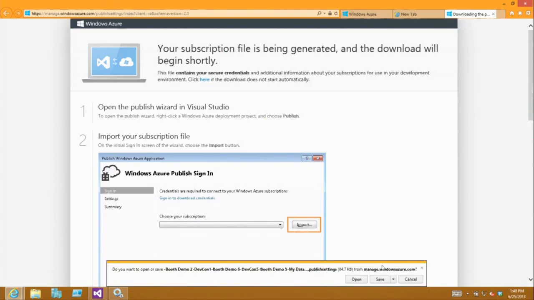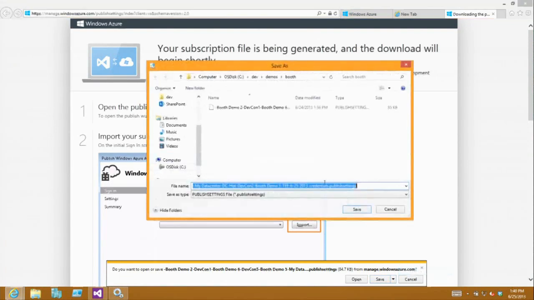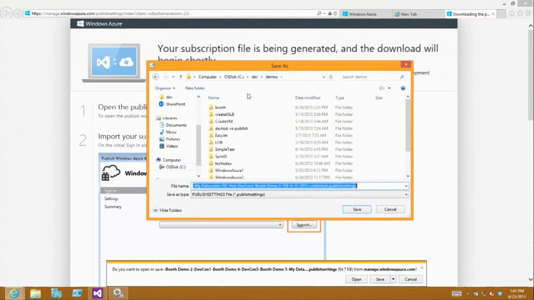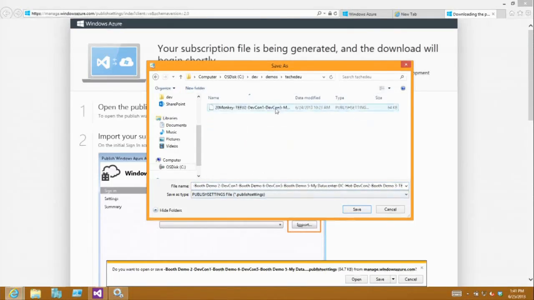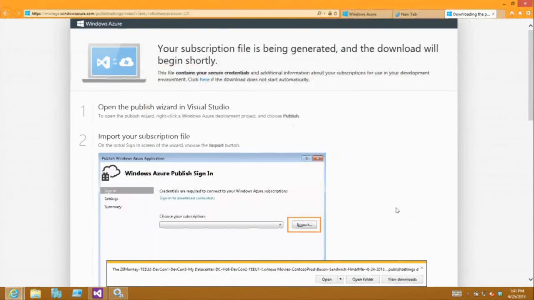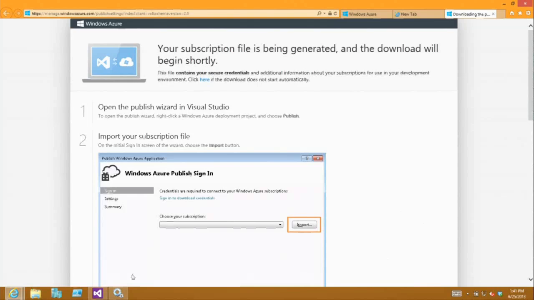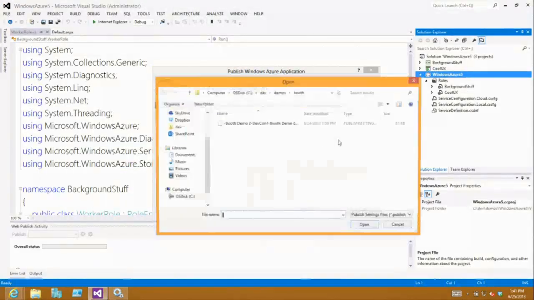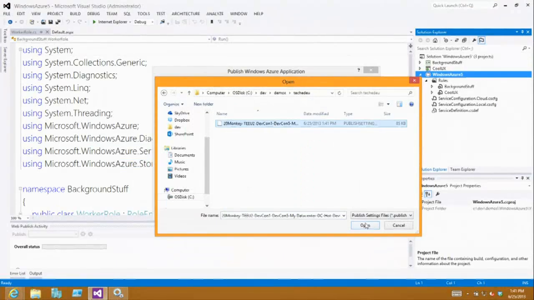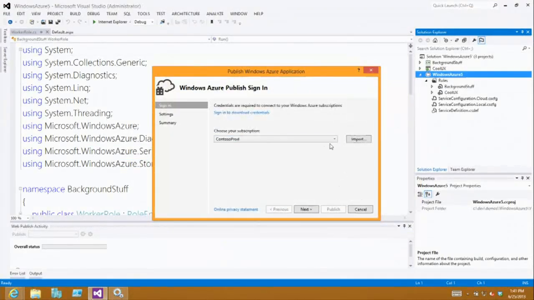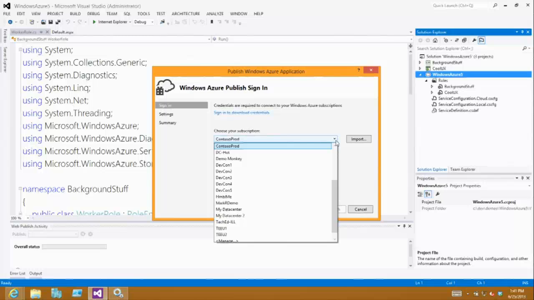So we're going to save that in a nice place. We'll call it Demos, and we'll... Oh, we've already got a TechEd folder. We'll overwrite that one. Super duper. So now I can import, and if I go into the TechEd EU folder, click the file that was downloaded, click on Open, what I get is a list of all of the Azure subscriptions that I have access to.